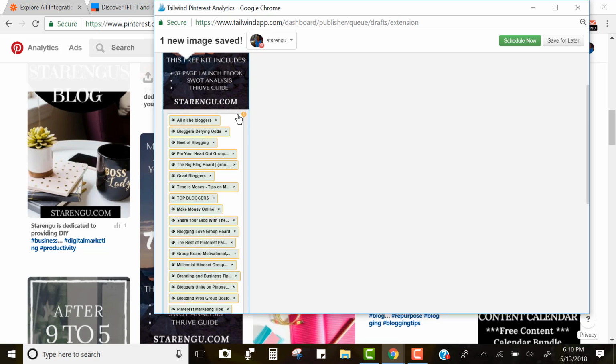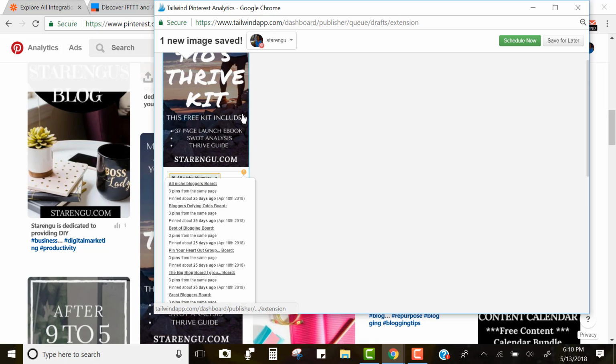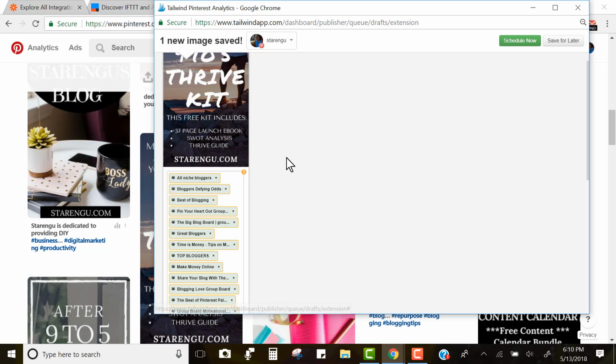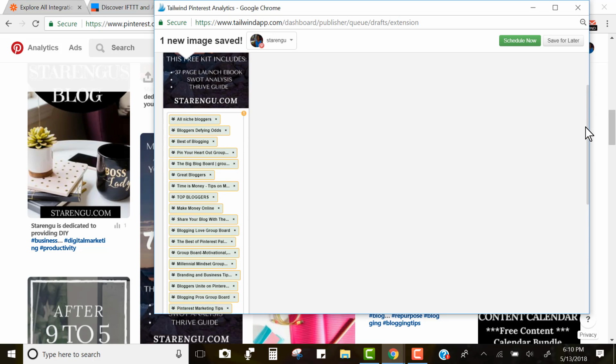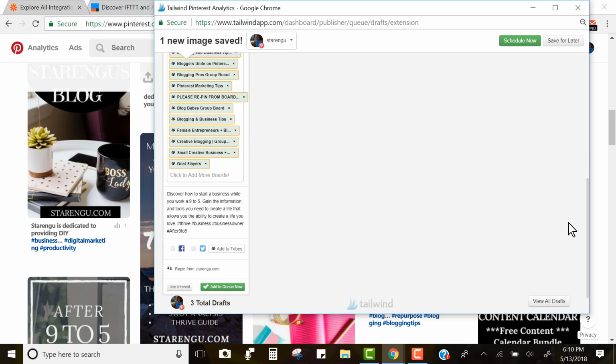So I'm going to go ahead, and I love this feature too, because it actually lets you know, in the event that you've pinned to that particular board, how long ago you may have already pinned to that board, because you definitely don't want to go around spamming boards, okay? So it was about 25 days ago that I pinned this particular pin to a board. So, you know, if I wanted to, I can go ahead and pin this again.